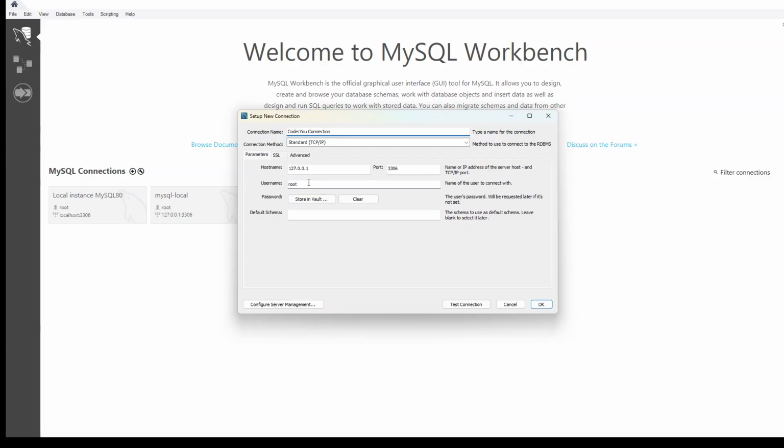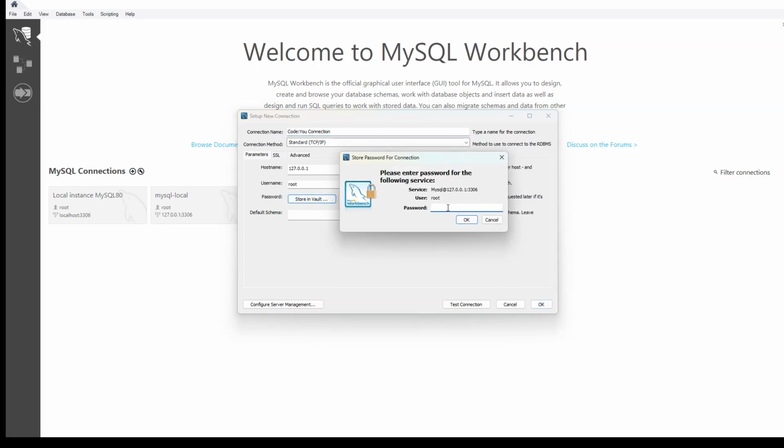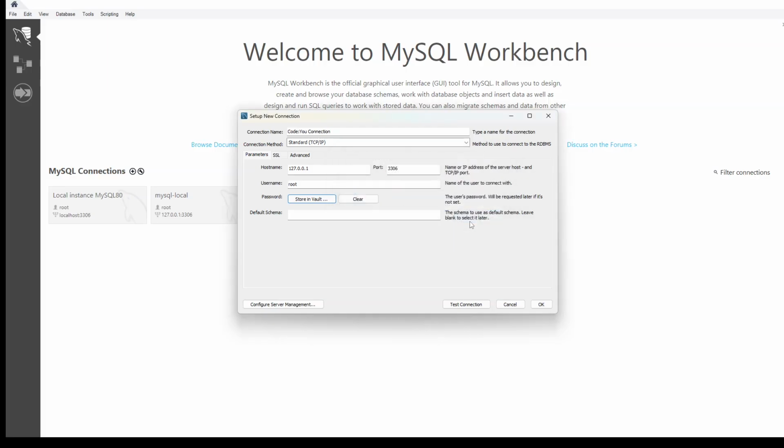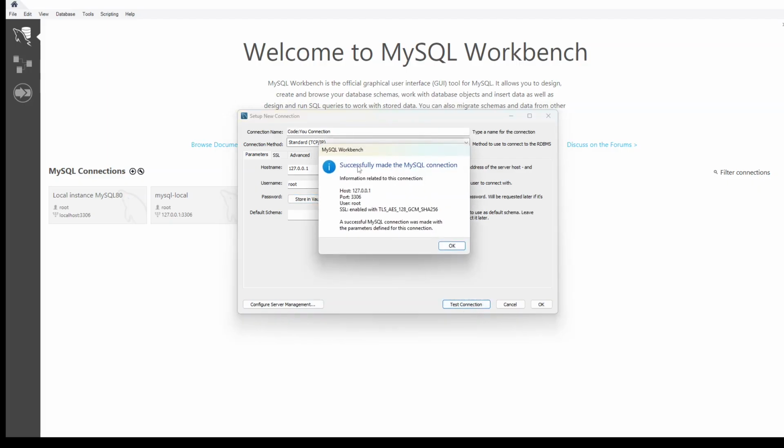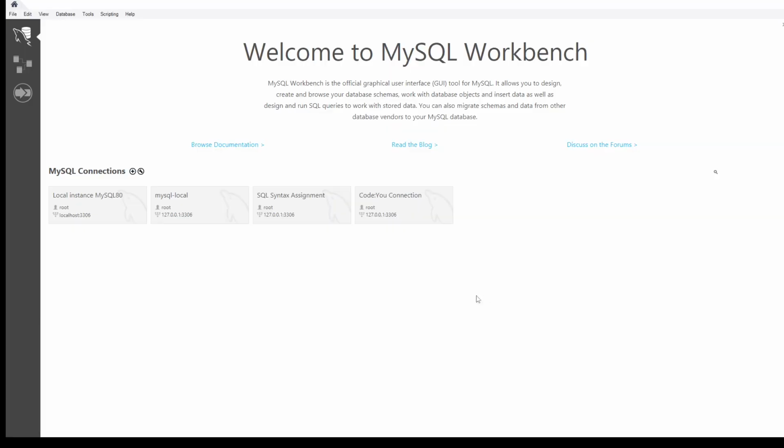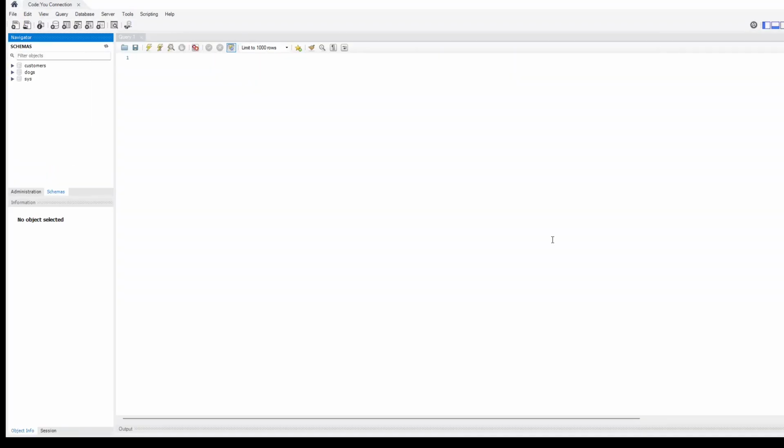Okay, it's got my root username. If you don't want to put in a password every time, you can just press store in vault. And then what that means is I can just type it in here, right? And now it won't prompt me every single time when I want to open this. Press test connection and just make sure that everything works and then press OK. Okay, and now when you have a connection, you'll click that to open up the MySQL Workbench. And here we are. Great job setting this part up.